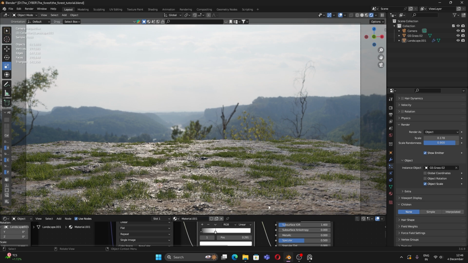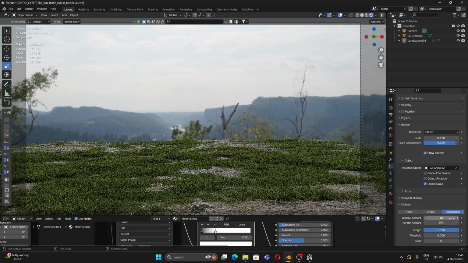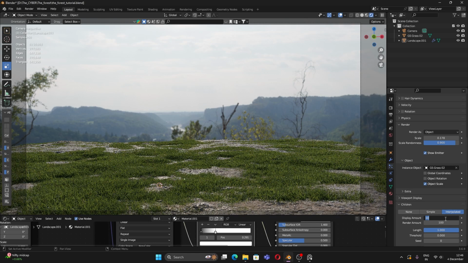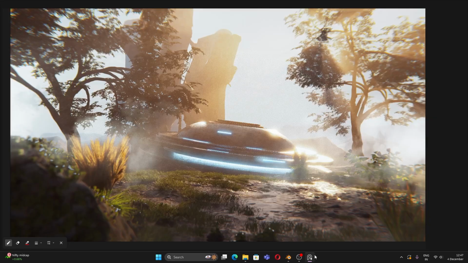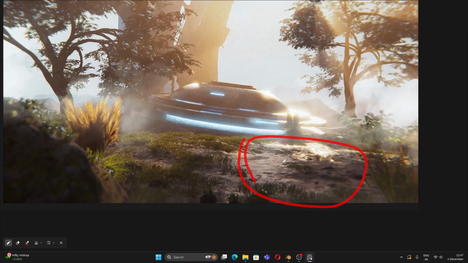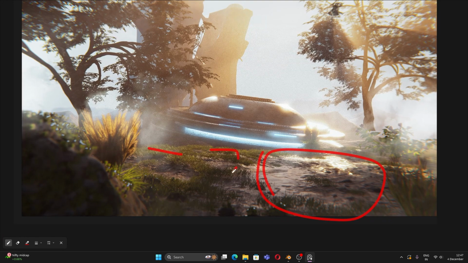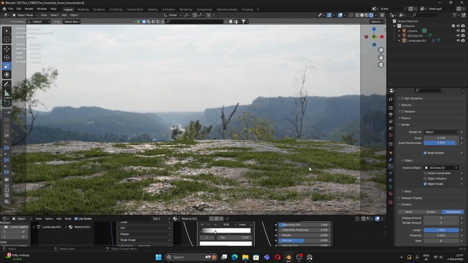Well, this looks okay, but there are only very few grasses. So to increase the numbers, let's go to this children drop down and set this thing to interpolated, and also set the display and render amount to 3. Now, as you can see here in this image, there are not much grasses in this area, whereas in these areas there are a bunch of grasses.